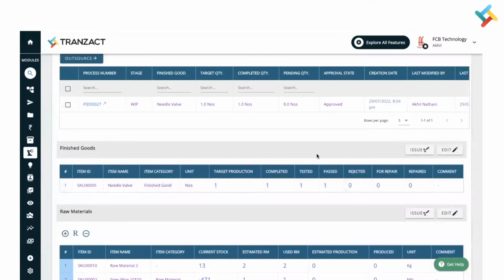Always remember that before completing the production process, please go ahead and do the finished good testing, because after finished good testing the material or stock of item FG gets added in your inventory. So in this particular production process I have already done the FG testing.